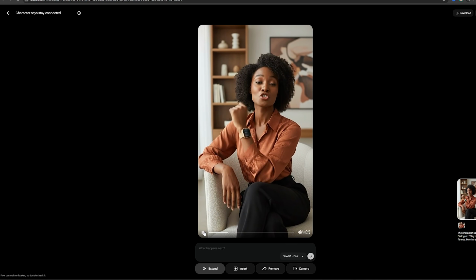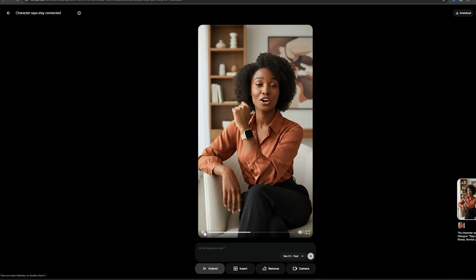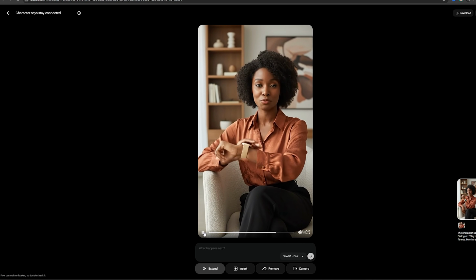Stay connected, track your fitness, monitor your health, all from your wrist.